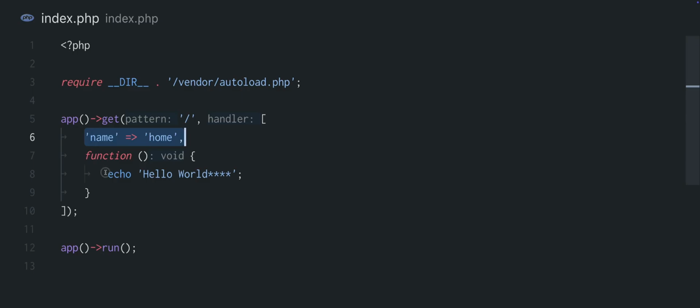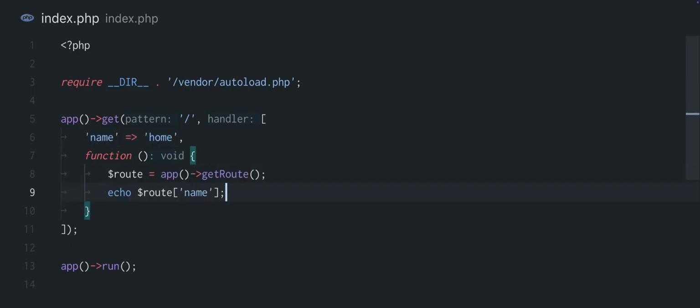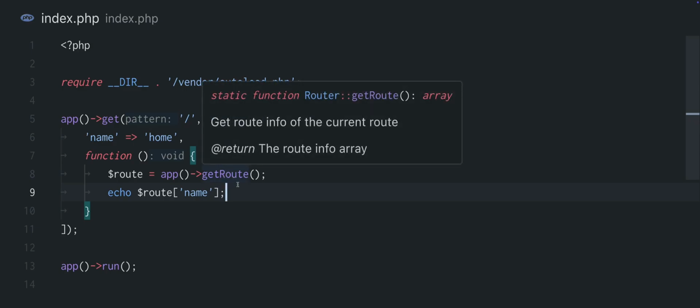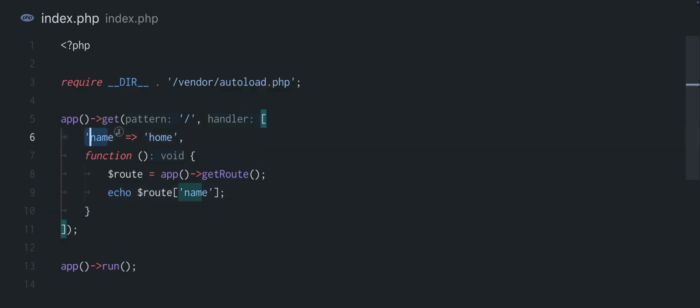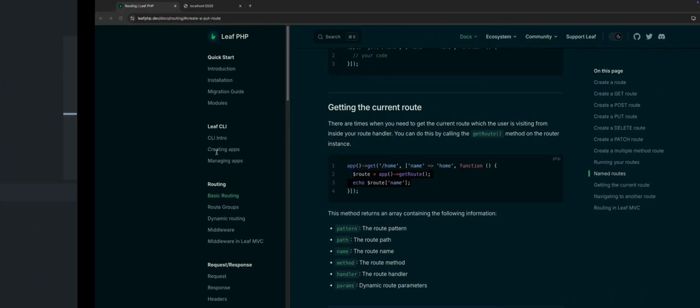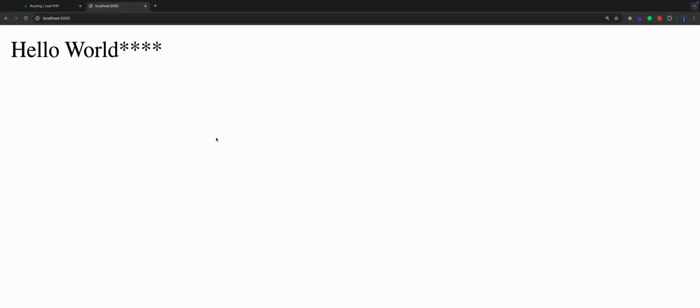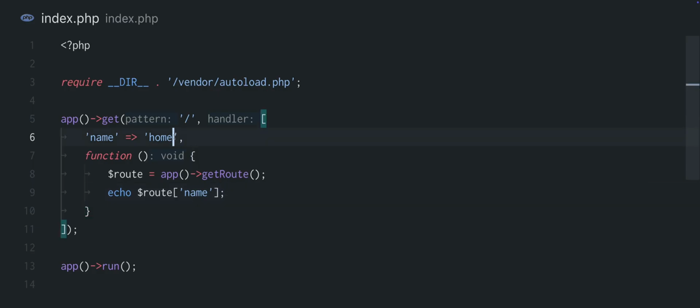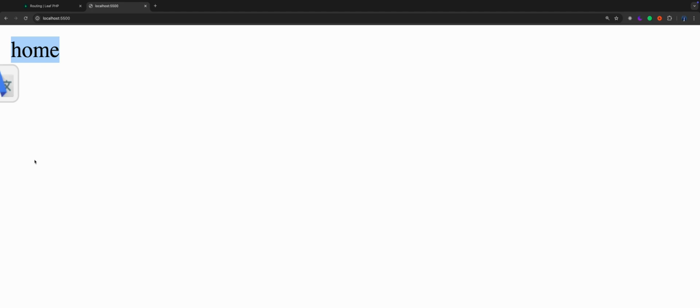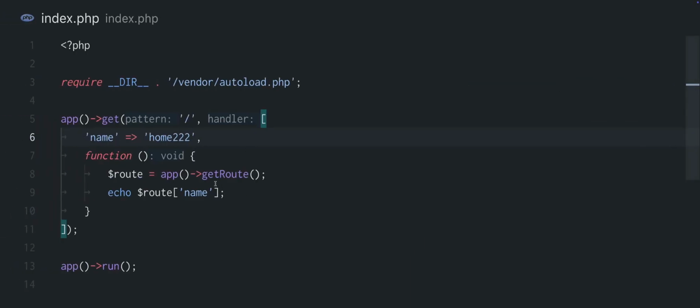So we are going to replace all of this code here with that. What we're doing here is getting the current route, and then because we set a name here, we are hoping we can get this particular route's name. So let's see what we get. We go back here and refresh, and we get home. Now, if you don't believe that's what's actually happening, we can change this to home222, and back here we have home222. So that's an example.